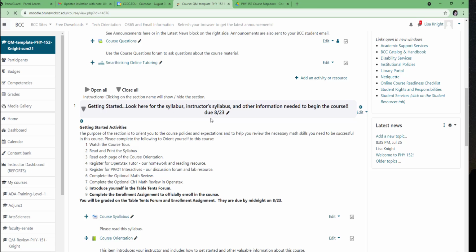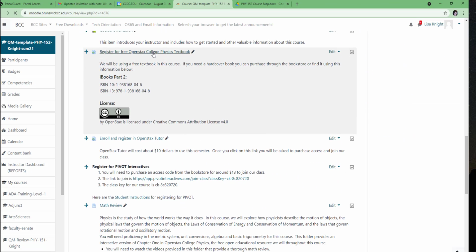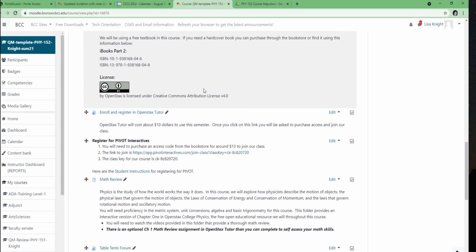Next, you're going to want to enroll in OpenStax College so that you can access your online free textbook. You'll want to buy an access code for OpenStax Tutor from the bookstore or from the website and enroll in our class there. And you're going to want to buy an access code to Pivot Interactives, which is our lab software, from the bookstore or from the website directly, and you'll want to register there.